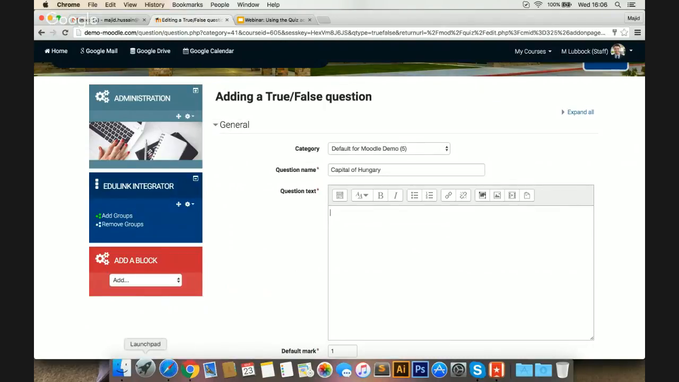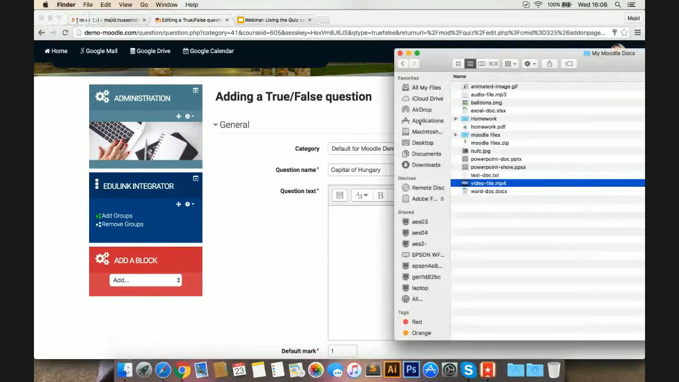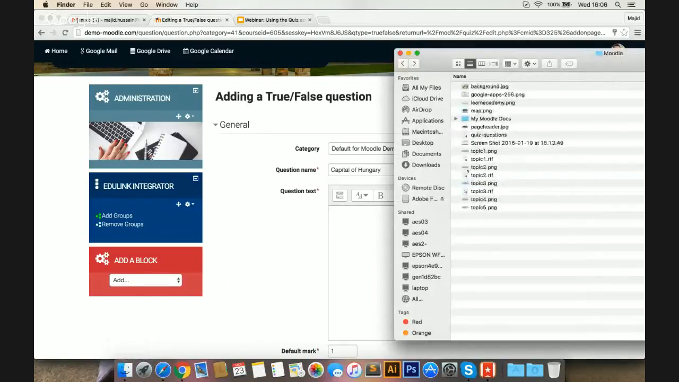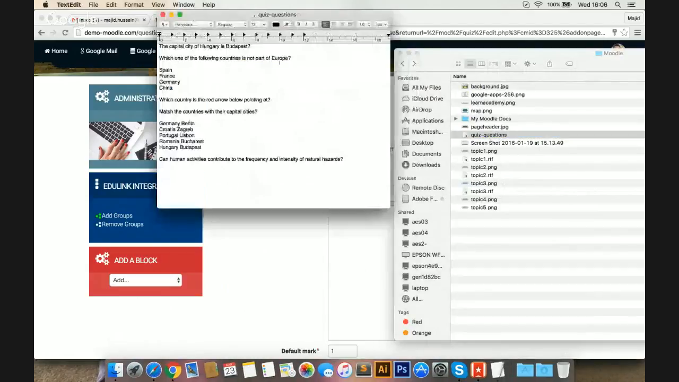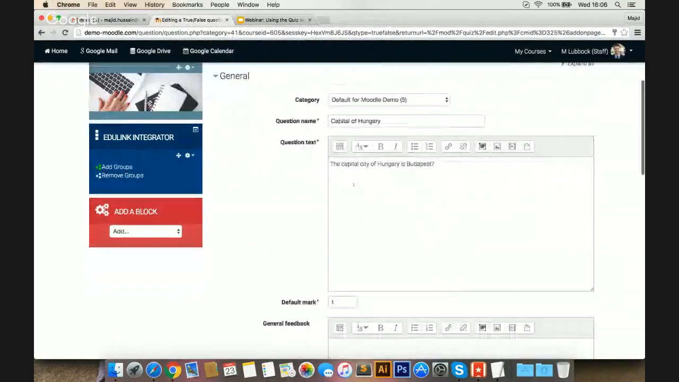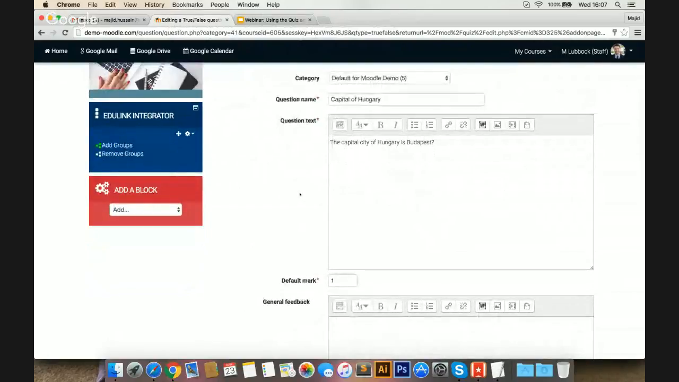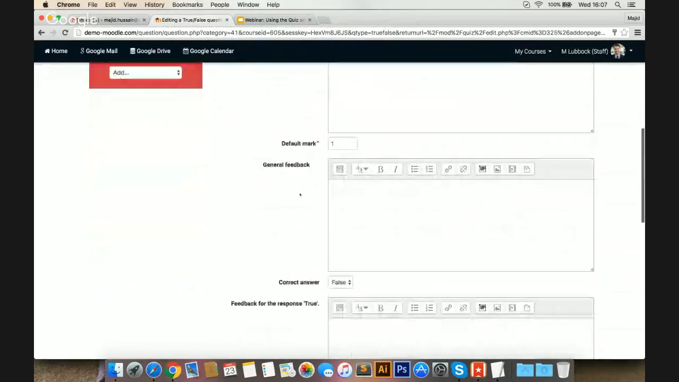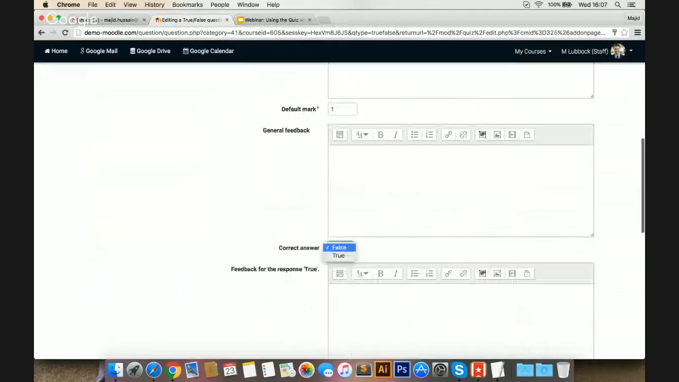So I've got a file open. Okay, so this is my questions file. So I'm just going to paste in my questions in here. So that's the question, and then I need to choose what the correct answer is. Because it's true or false, I need to choose the correct answer just down here. So true is the correct answer.